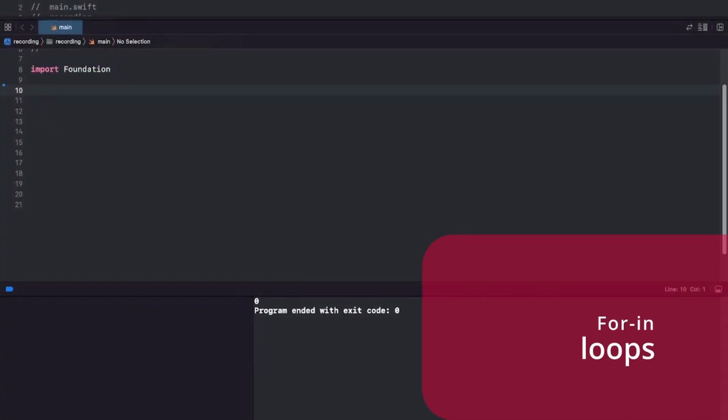Now, we are going to start with for loops. The for loop helps us to iterate over a sequence or collection such as ranges, arrays, sets, and characters in a string. The for loop can be used to iterate over any collection, including our custom types, as long as those types conform to the sequence protocol.